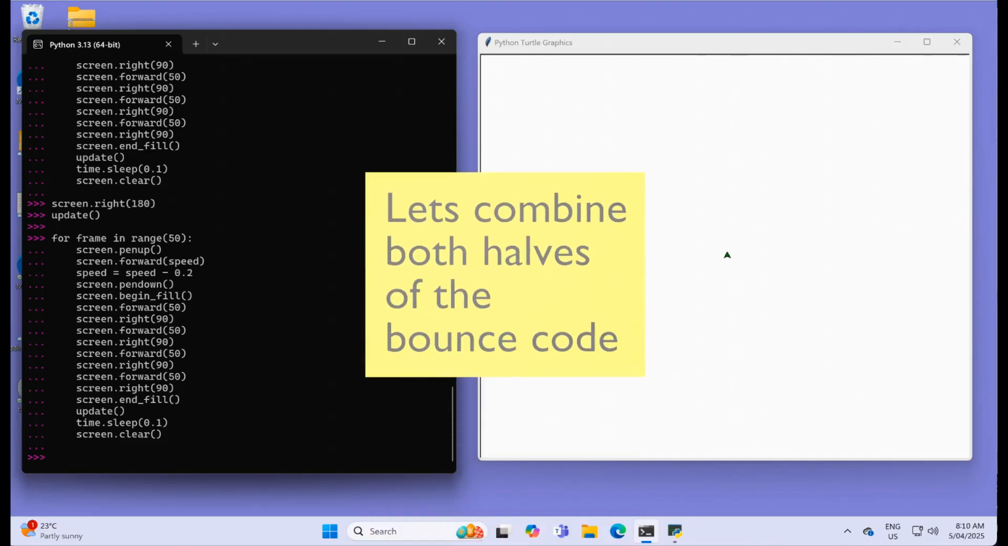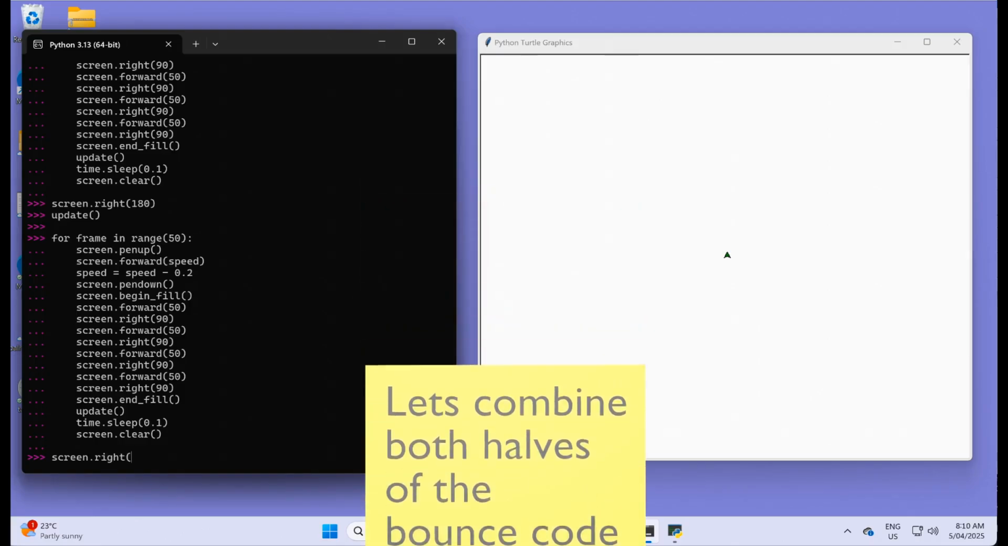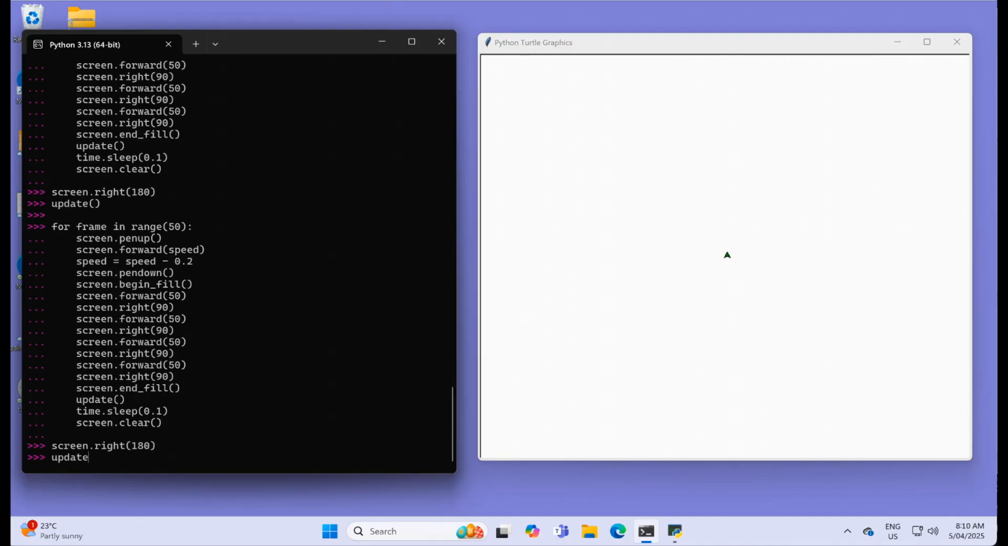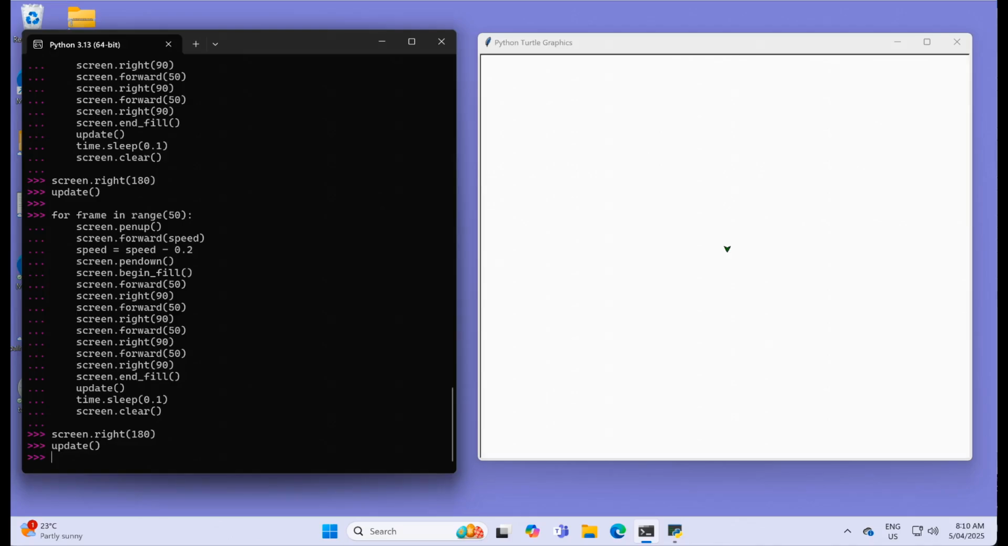So how do we put the two halves together at once and make it keep bouncing? For that, we'll use another for loop. So for starters, screen.right 180, we want it to start by bouncing downwards. Now we're going to use two for loops, one inside another, for bounce in range. Let's make it bounce 5 times.